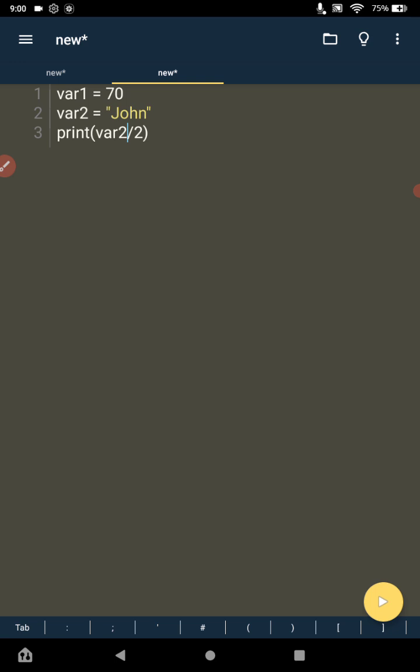So now we see we created variable 1, and we stored the number data type inside it, which is 70. We created variable 2 and we stored the string data type inside, which is John.